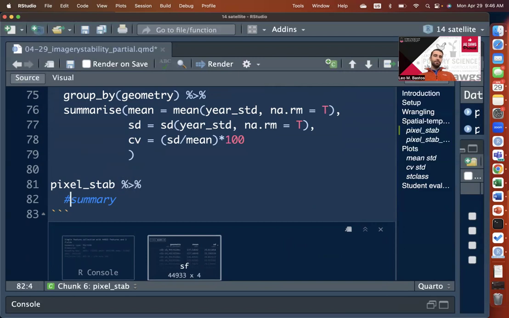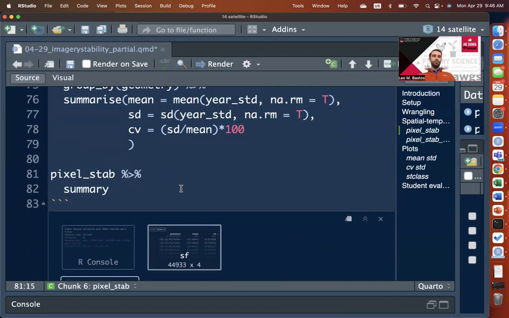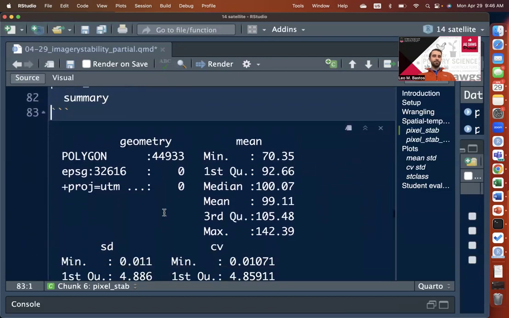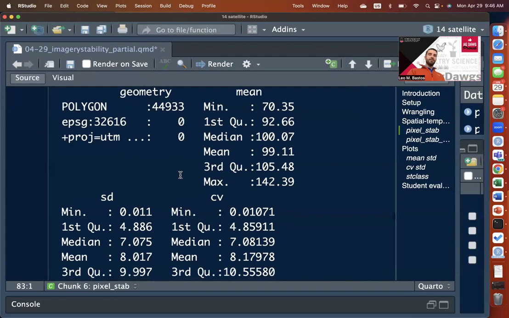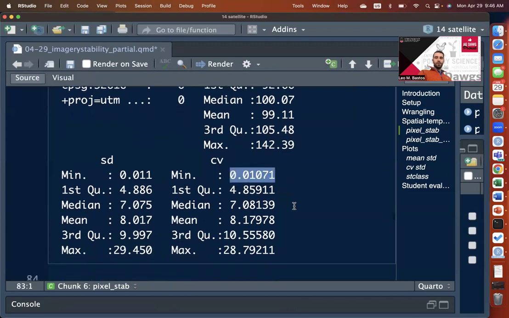If you just come here and let this pixel summary go through, we can take a look at the summary. If you remember, the rules that we used to create the classes were based on the mean and on the CV. So here we have the mean from 70 to 142%, the CV from 0.01 to 28%. If you remember, the threshold that we used for unstable was a CV greater than 30%. If we keep using that value here, no pixel would be classified as unstable.